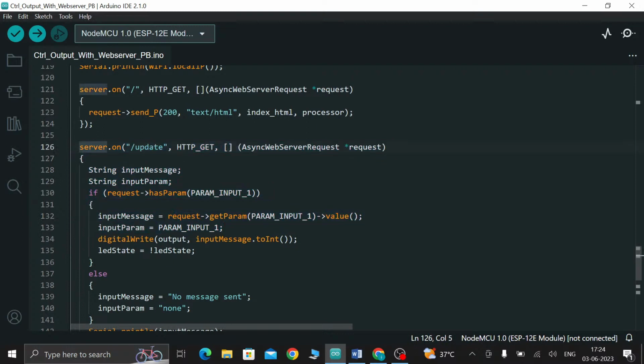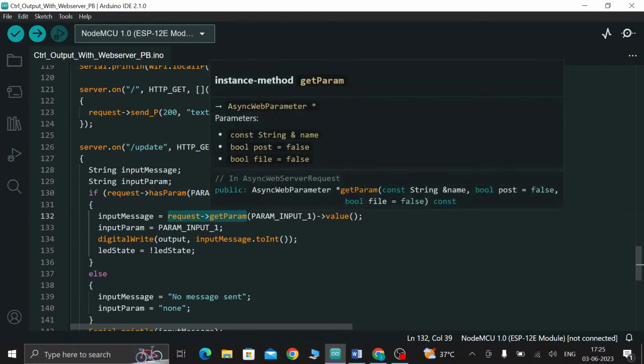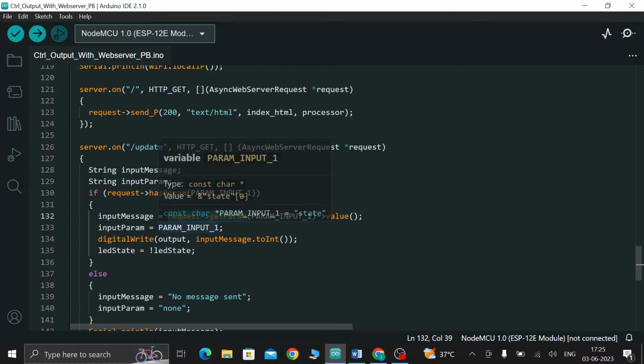Here this section sets up a route for the update URL. When a client sends a GET request to this URL, the specified function is executed. Inside the function it checks if the request has a parameter named input 1, which indicates the state. If the parameter exists, it retrieves the value using request get parameter, and stores it in an input message variable.